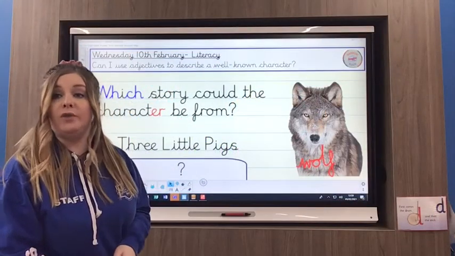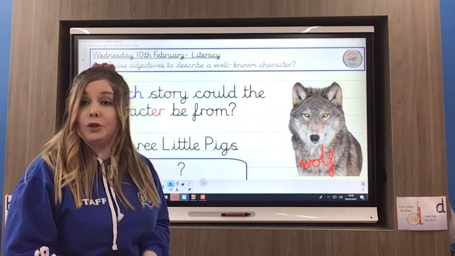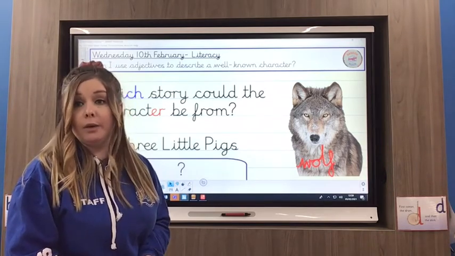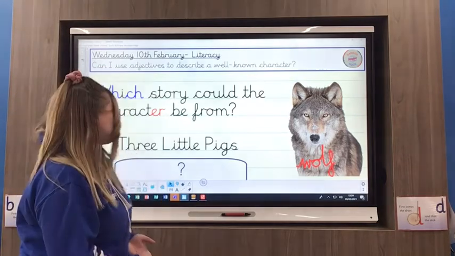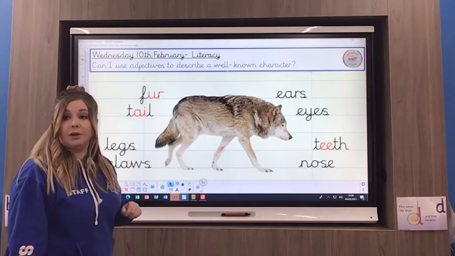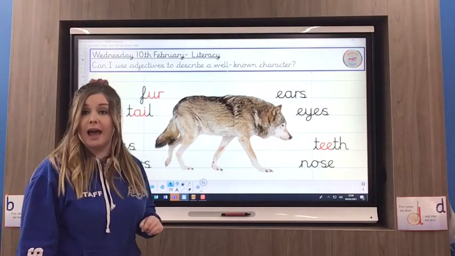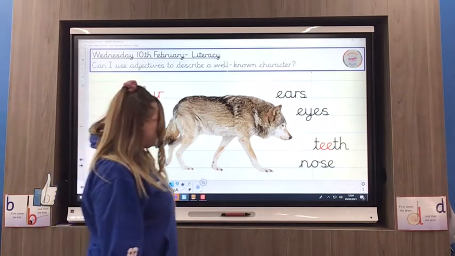Okay, so well done for following along at home, Year 4. I told you it was a story that you already knew. Well done for joining in if you knew any of the parts. Because today we're going to be describing some different parts of our character of the wolf, the big bad wolf.